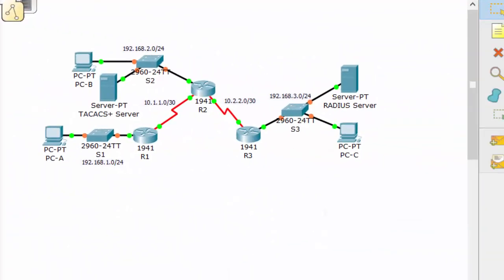Hi, in this video I will show you how to configure local AAA authentication on Cisco routers. In part 1, I will guide you how to configure AAA local authentication for console access on router 1. And in part 2, I will guide you how to configure local AAA authentication for VTY access on router 1.